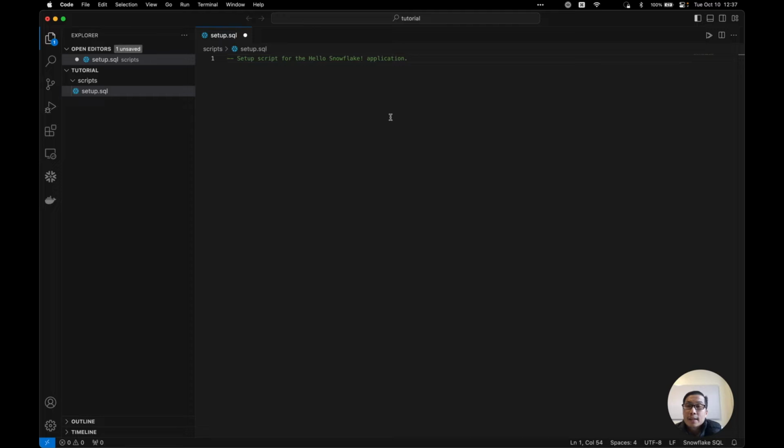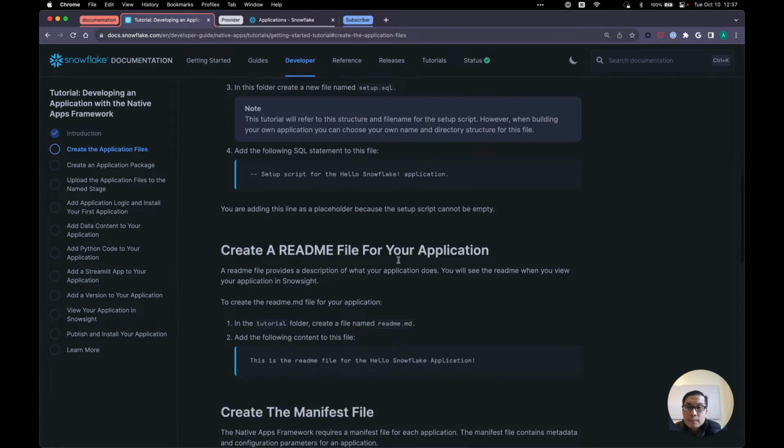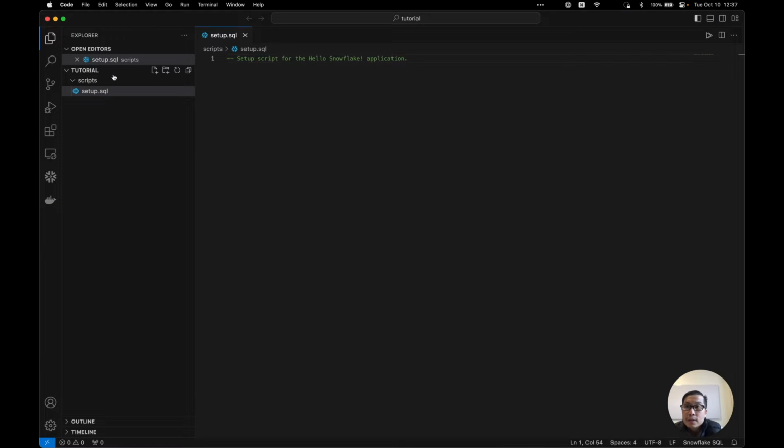Paste that line and hit save, or on Mac, Command S. It's now saved. Okay, coming back here, create a README file. So create a file named readme.md. Markdown. Okay. In the tutorial folder. So I believe that would be right there.